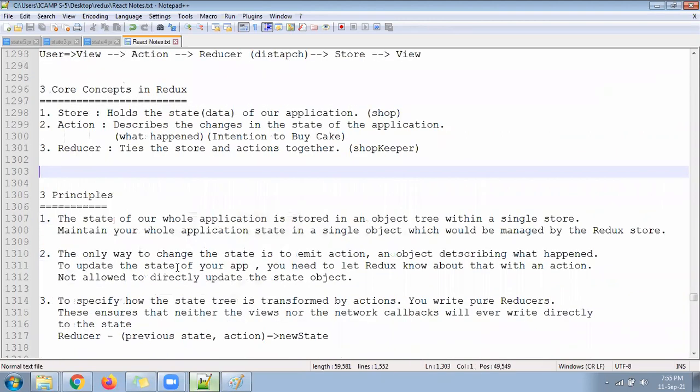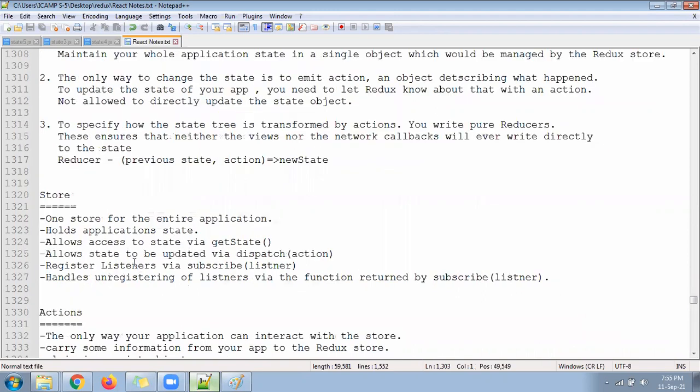Some theories are written inside this file, I'll give it to you. If anyone asks what is the meaning of a store, so many lines are written here. One store for the entire application means inside one application, whatever data we have is in one place, holding the application state. Like in one project, state management you are doing, everything will be held. Then it allows access to the state by getState. Under the state, whichever data we are storing, we have a function called getState, and with the help of that we can access it.